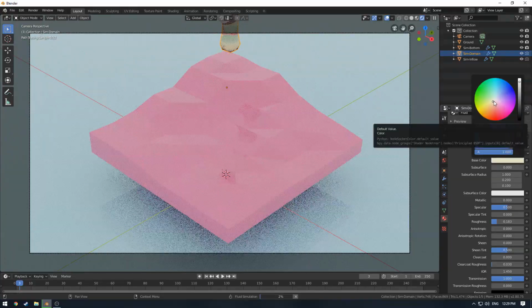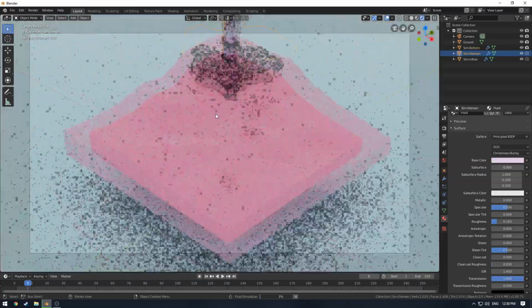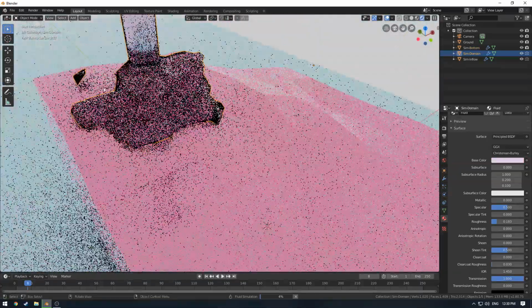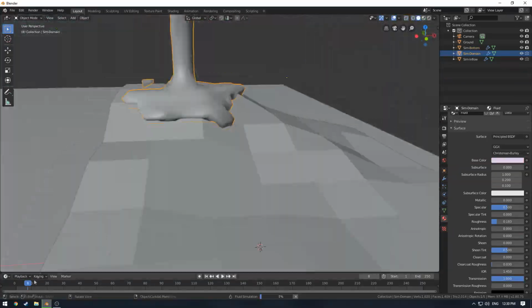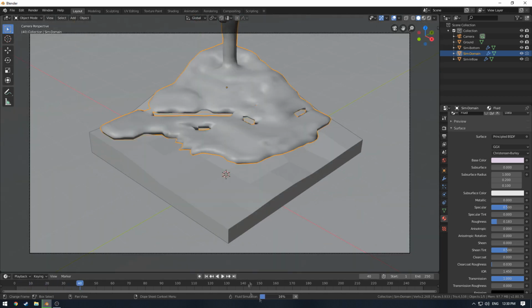And here I'm testing to see if maybe I want to do water or a see-through fluid, because that would be a little bit more realistic, I guess. It's not about the realism, it's just about what looks cool.